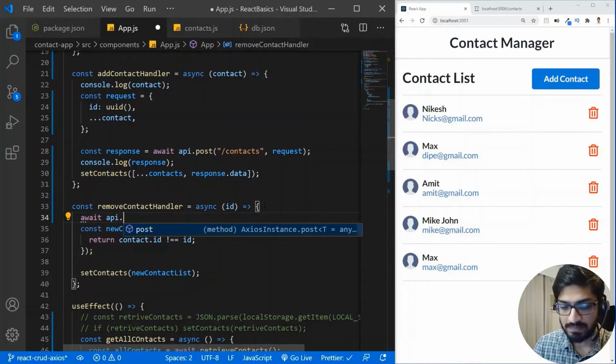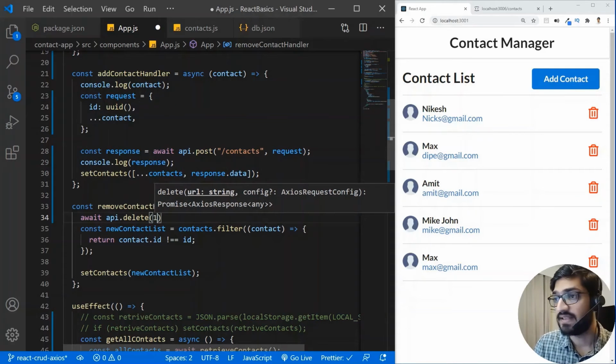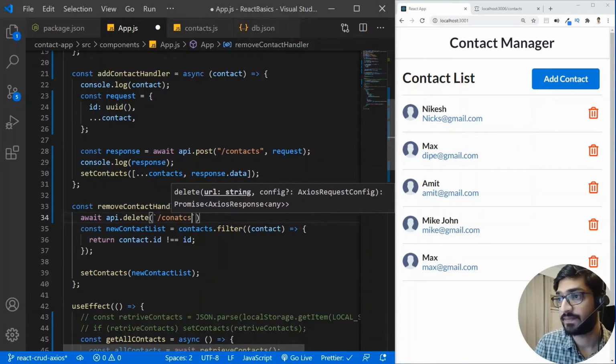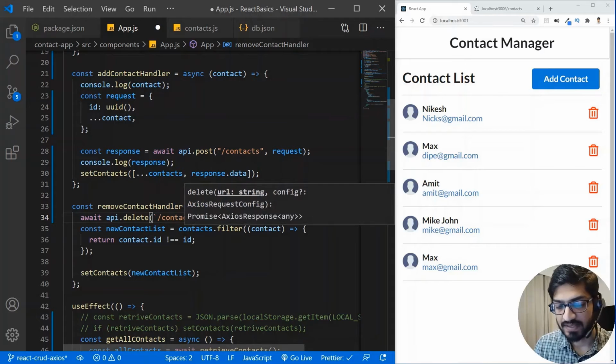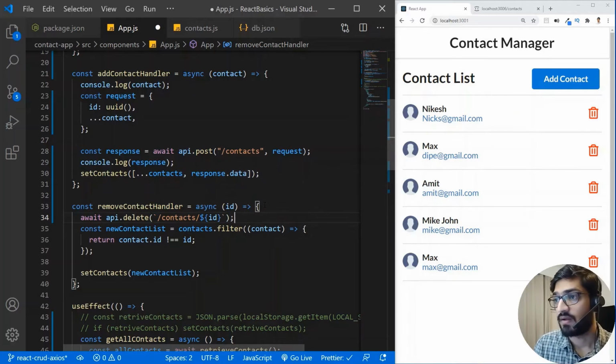So I'm going to do API dot delete this time, and this delete method I'm going to do the backticks, and this will have the contacts, and we will have the ID. We need to pass the ID which we want to delete. So let me add the ID. All right, and the rest thing will be the same.